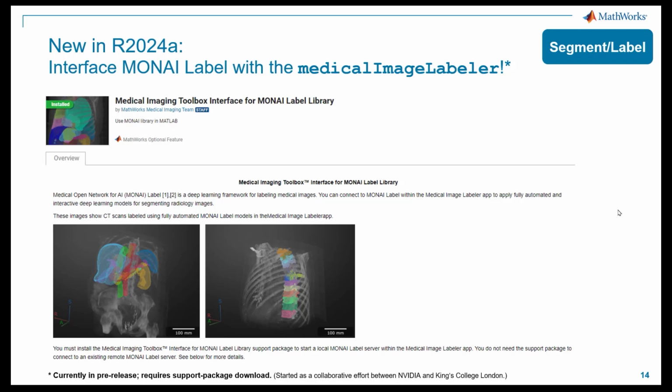And if you have those things, I'm going to show you how easy it is to bring in your data and with a single click automatically label essentially all the organs in the human body. So it's going to be really, really cool, and I'll show you that shortly.